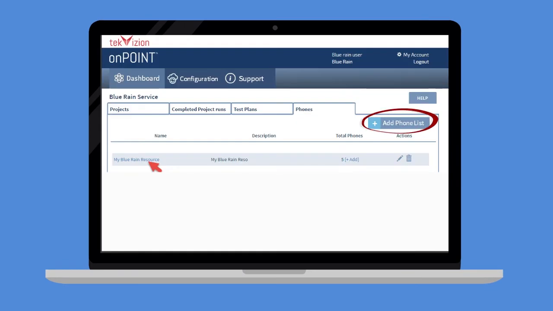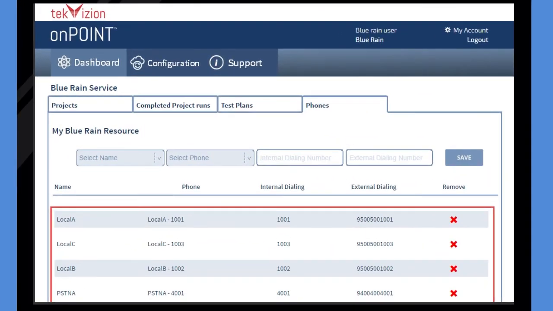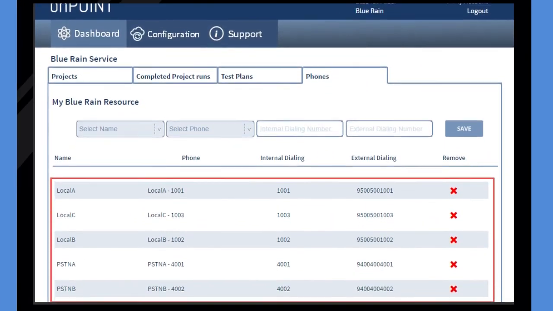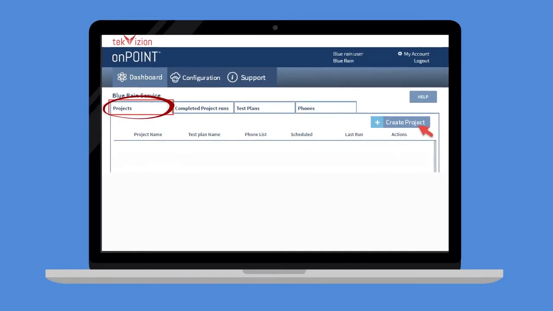Now select the newly added phone list. A new page will appear with the phone list name. Select details from the drop-down menus and provide the internal and external dialing numbers. Select Save when you've completed entering the data. Repeat the steps for all remaining phones to complete the phone list setup. You are now ready to create the project test plan.